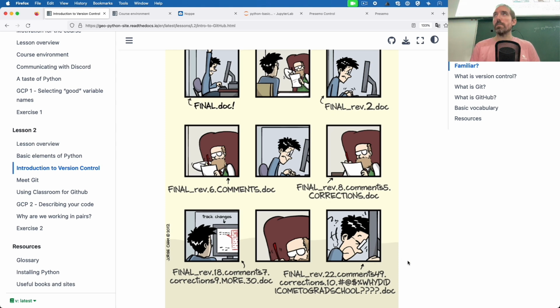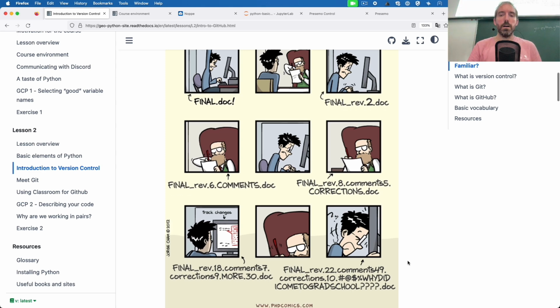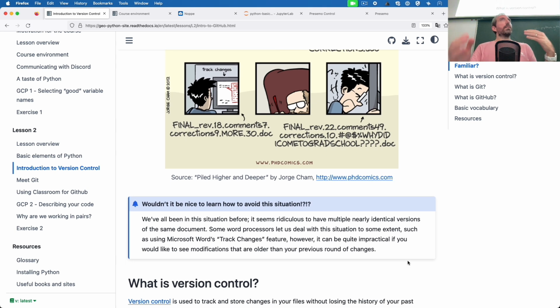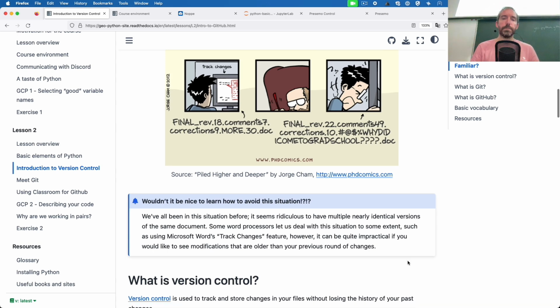I know certainly when I get things over email, I just add my initials to it and then comment and send it back to the student with comments. The idea, though, is that this document is a sort of evolving thing, and it would be nice if final.doc just kept its name and the changes were somehow able to be tracked. And that's the idea with what version control does.